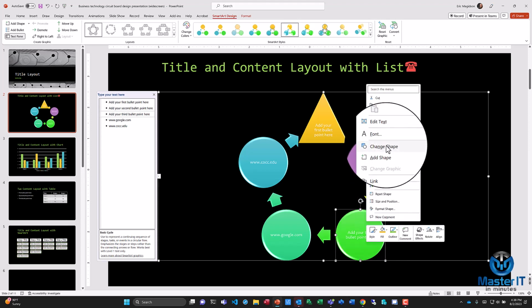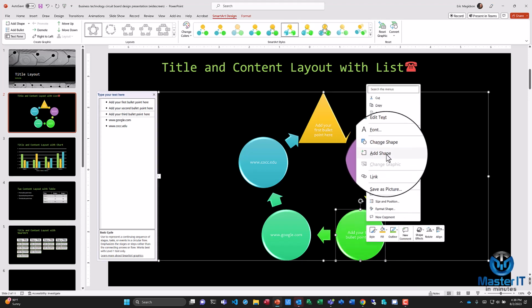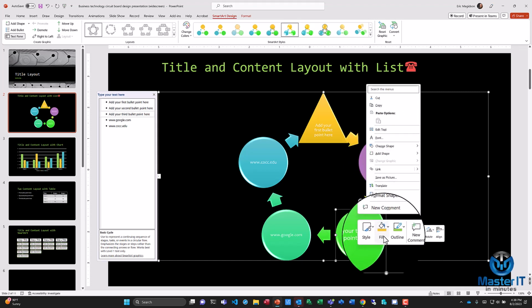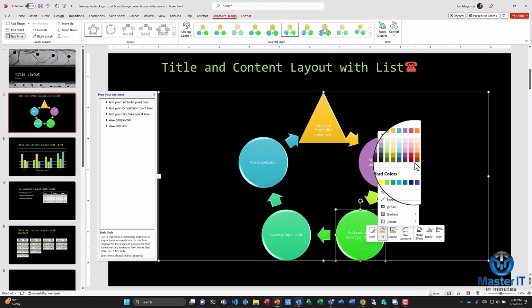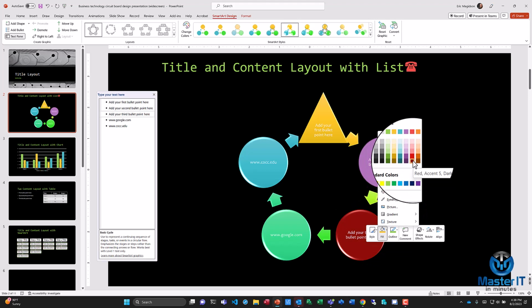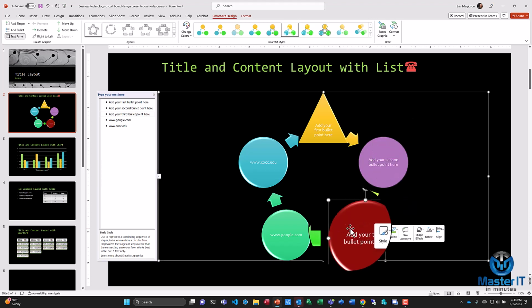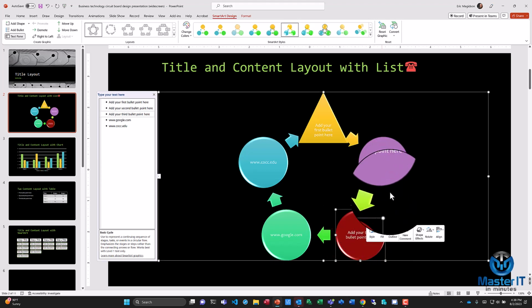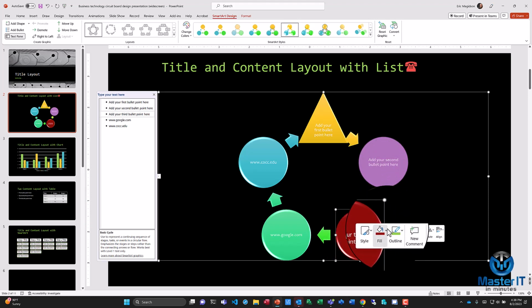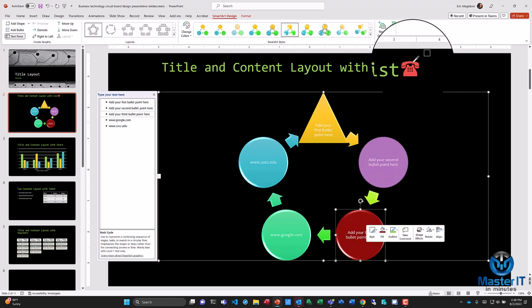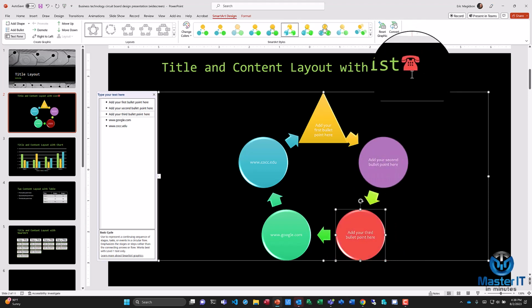I'm going to right click again. Let's change the fill color. So I'll go ahead and change the fill color for this one. I can even use an eyedropper to pick a color. Maybe I want this to match this color up there.